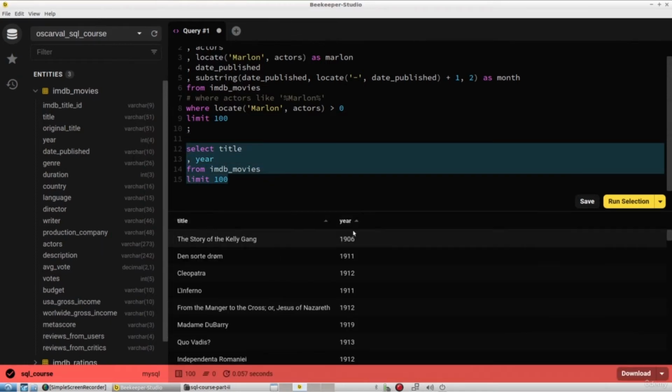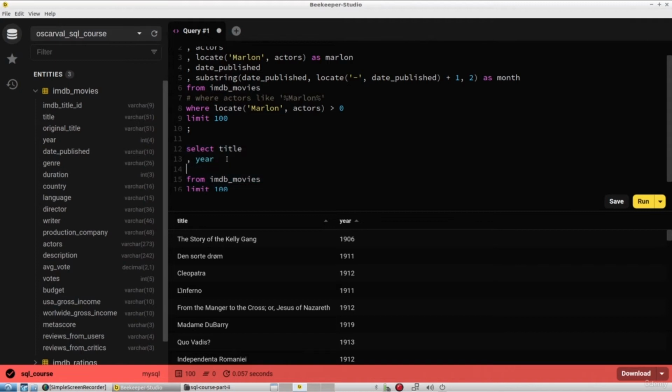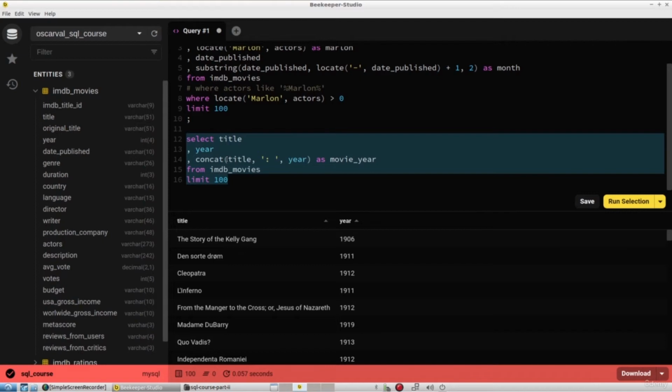And I'll run that. In my output, I want to have the title, a colon, and then the actual year of the movie. So what I'm going to use is concat, and then I'll type title, comma, and then in single quotes I'll put a colon and a space, and close out the single quotes. Then I'll type year, right? This is the other thing that I'm going to concatenate. Then I'll close this, and I'll just call this movie year, right? So let's go ahead and highlight that query and then run it.